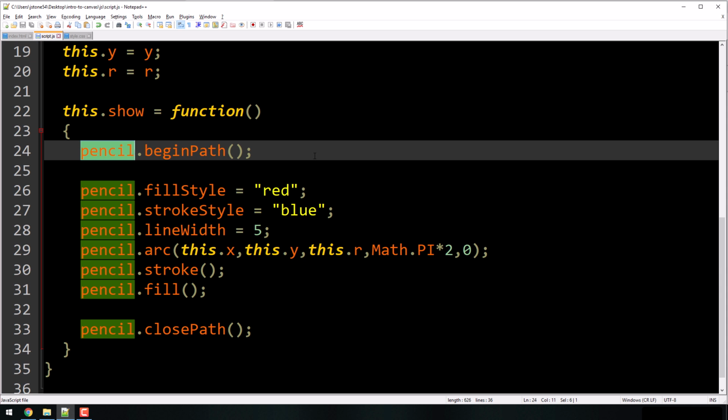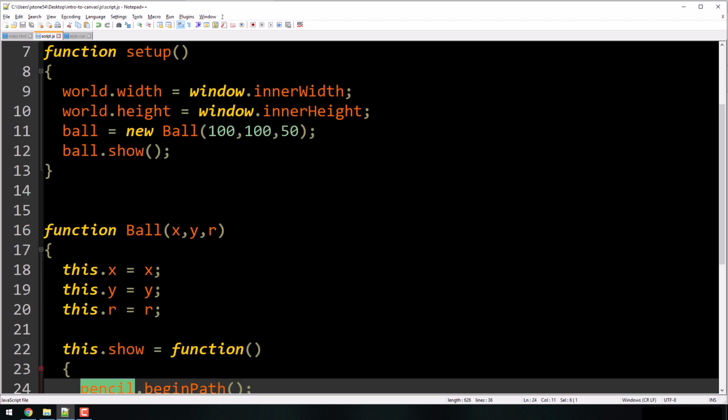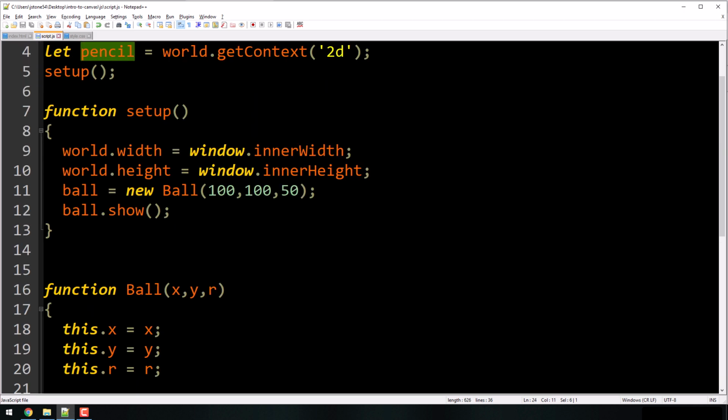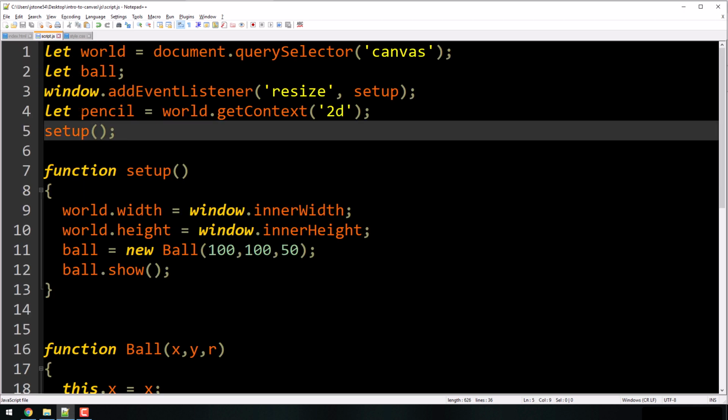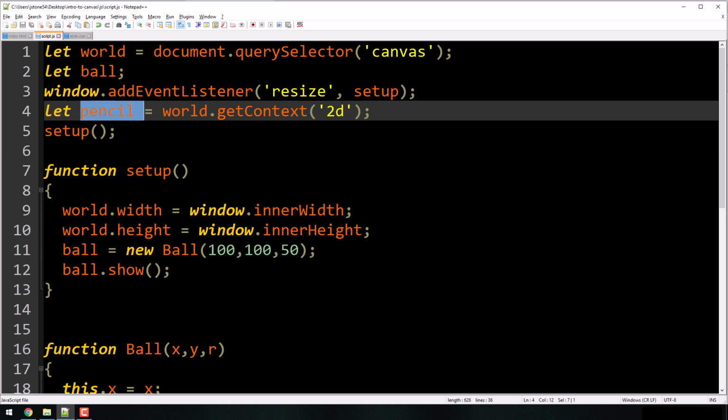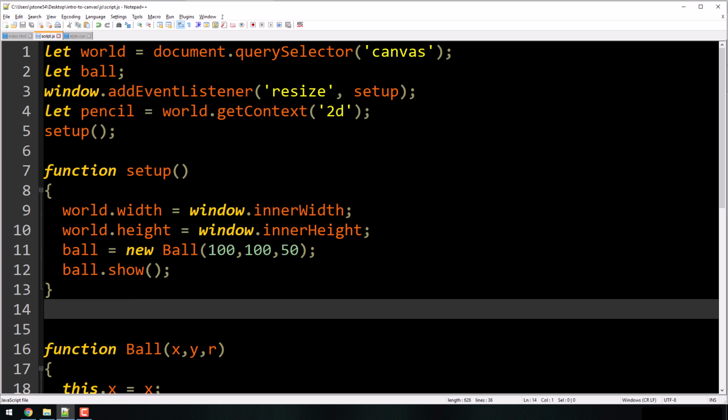Theoretically, I should probably pass that pencil in as an argument, right? You see why? That's probably a cleaner way to do that. Maybe we'll do that in just a second. But the problem that was happening here was pencil didn't exist yet because it was down here on line 14, all right? So let's clean up this code just a little bit.